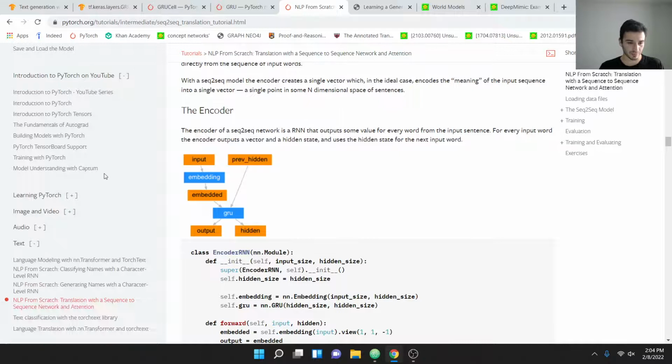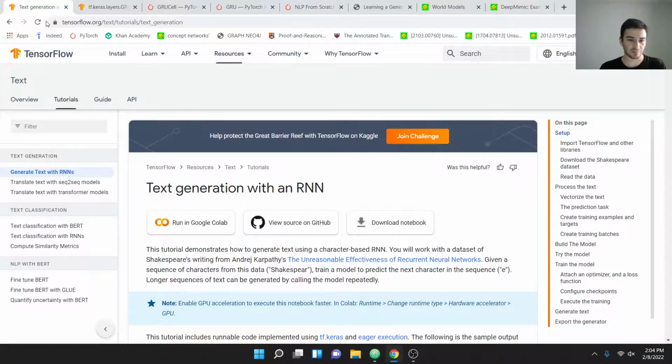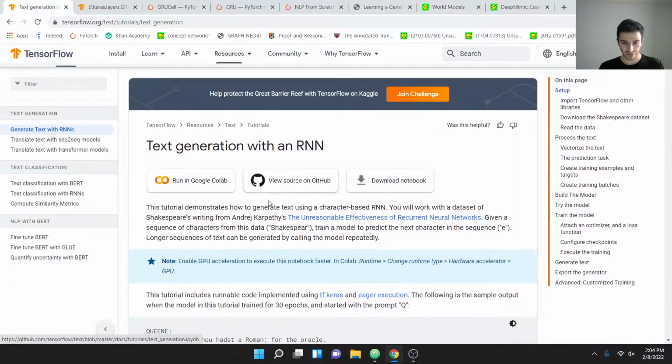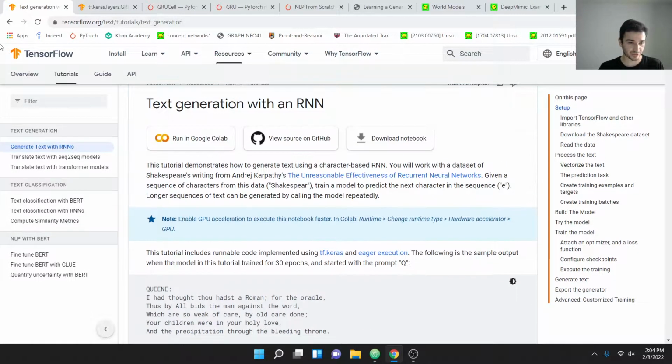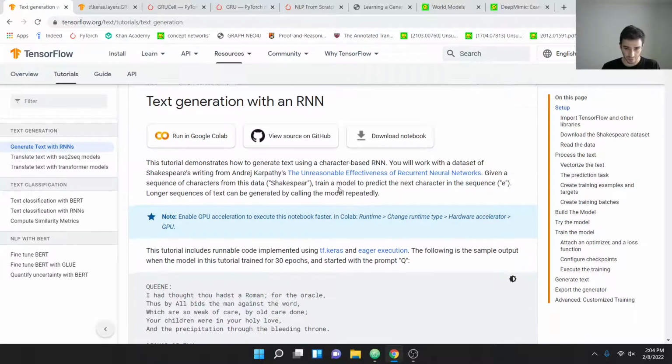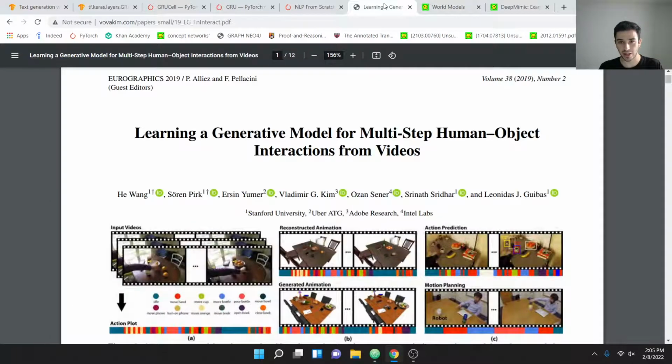So make sure to check out a lot of tutorials on RNNs. They're really phenomenal things, and you can do text generation with them. There's the famous example of writing a Shakespeare play using an RNN. You can find that in TensorFlow under generate text with an RNN. And that's what these two papers essentially did.